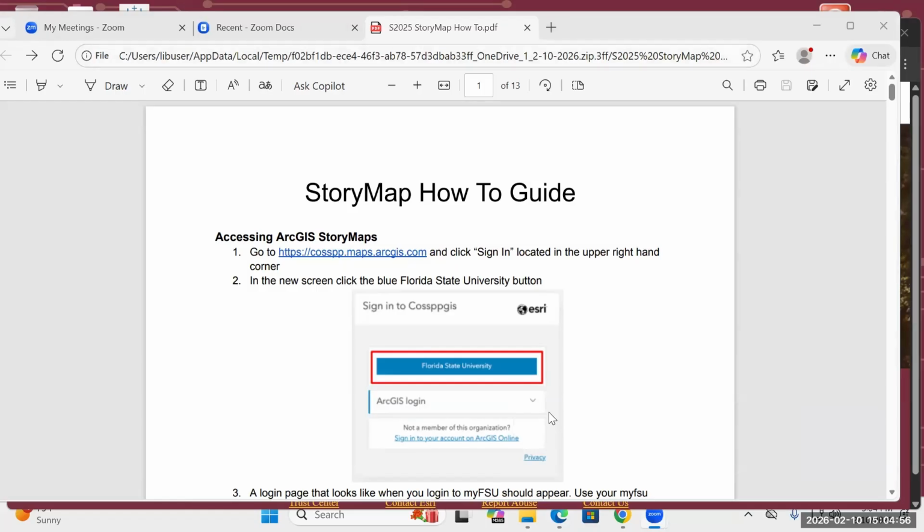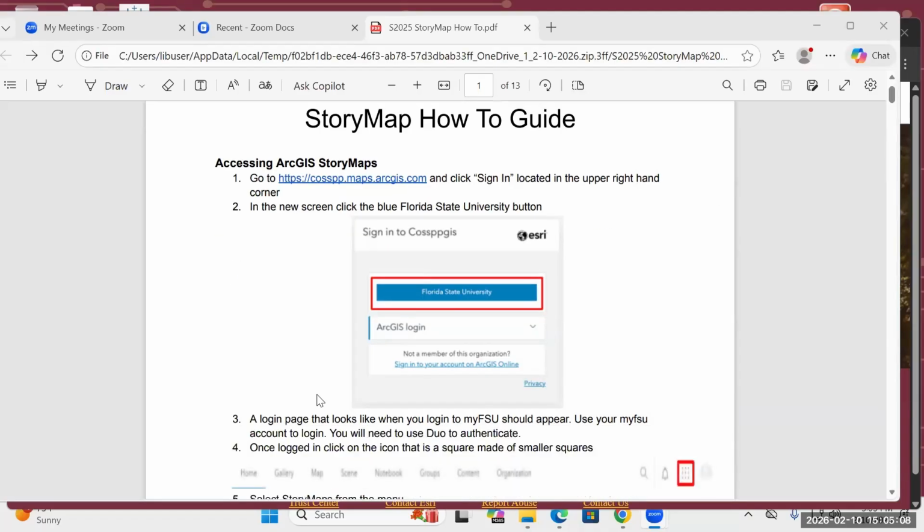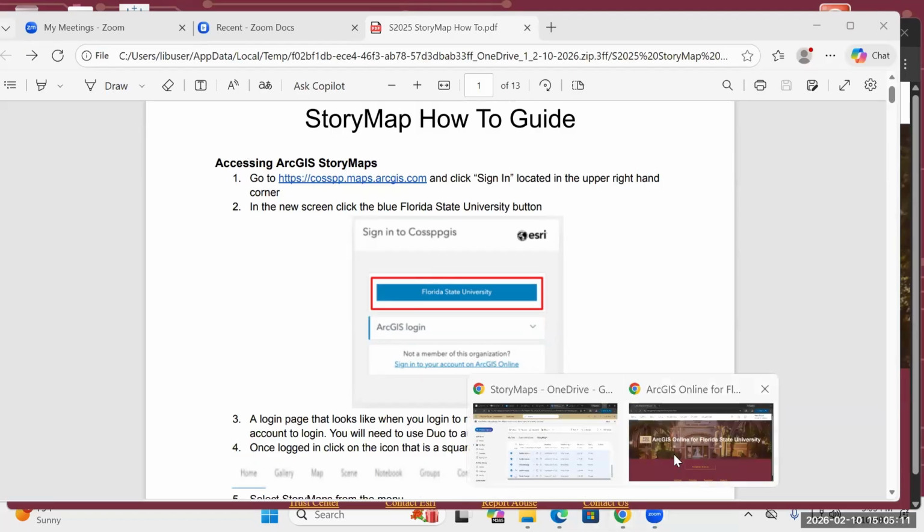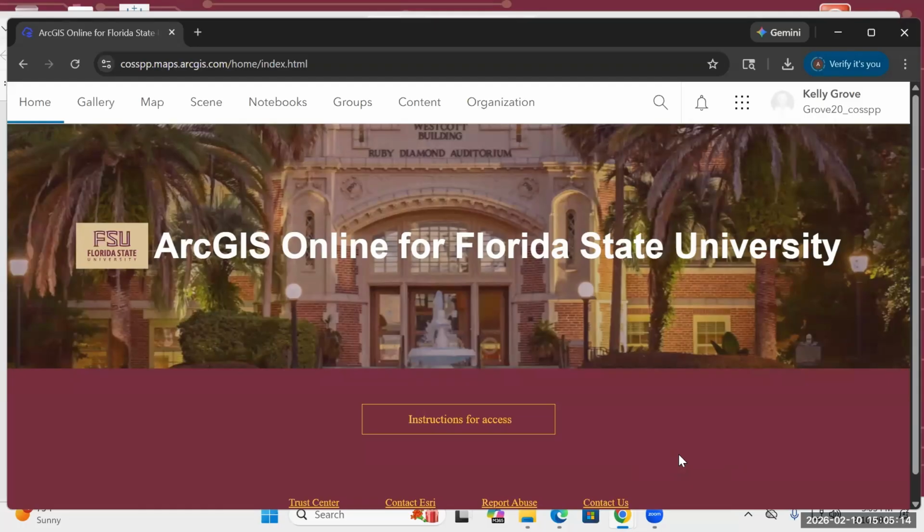Now log in with your MyFSU ID. Click the blue Florida State button and log in like normal. This should bring you to a page that looks like this. This is the Esri portal to all of FSU's ArcGIS Online programs. There are a lot of different tools and really neat things you can do. If this gets you interested in Story Maps or anything GIS related, this is where to go.